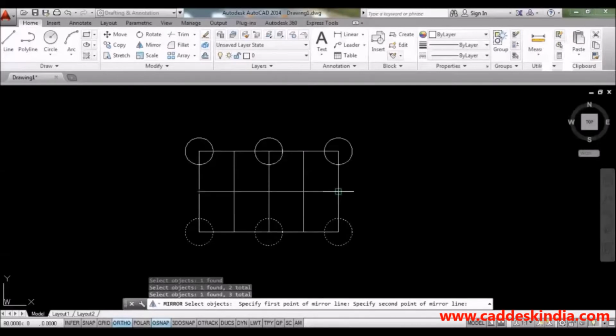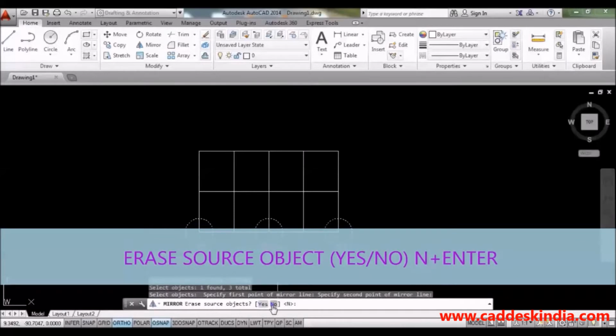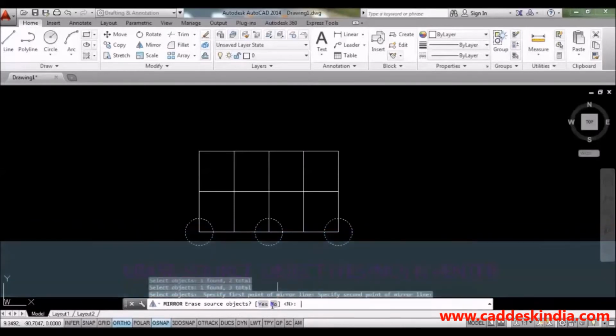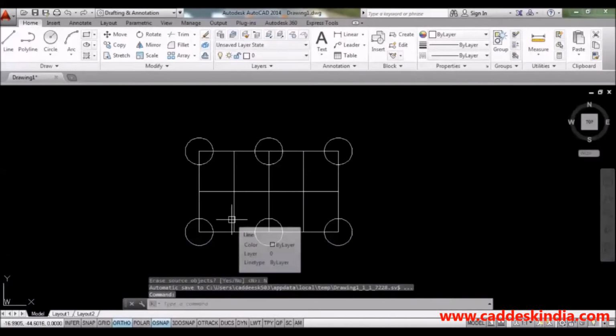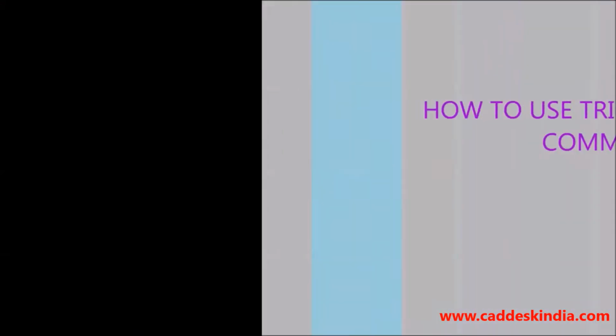Now I'm going to use the mirror command again to show you how to retain your source object. Just type MI enter, then select the object, then specify the first point and the second point of the mirror line, and then type N and then enter in order to retain your source objects as well as your mirrored objects in your final drawing. So this is how you can use the mirror command by different methods.